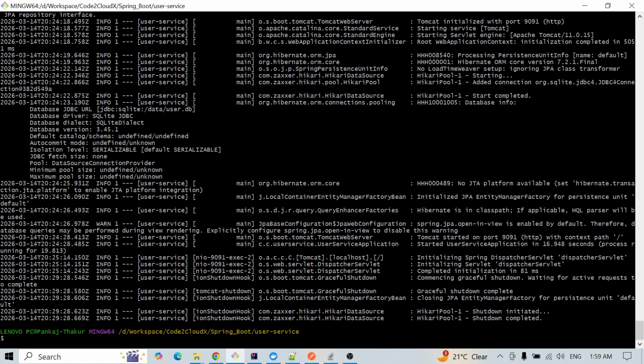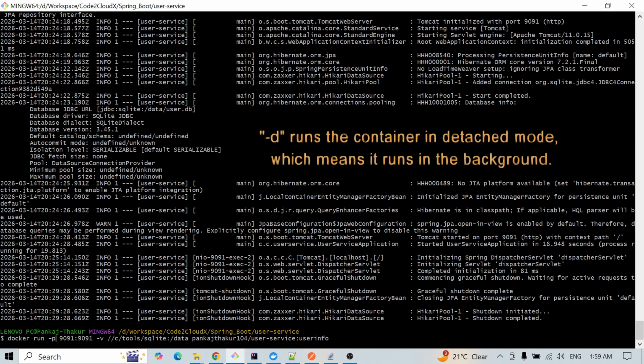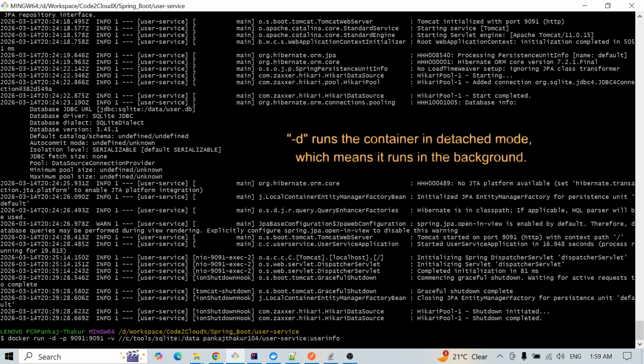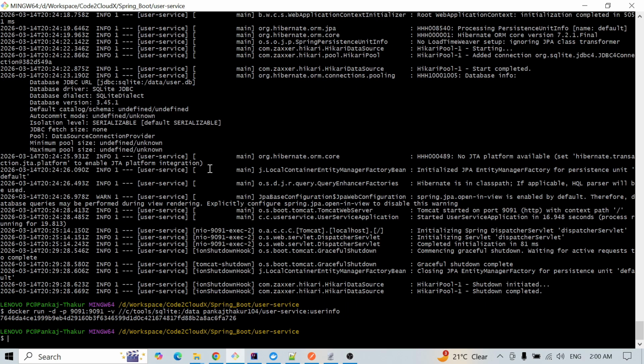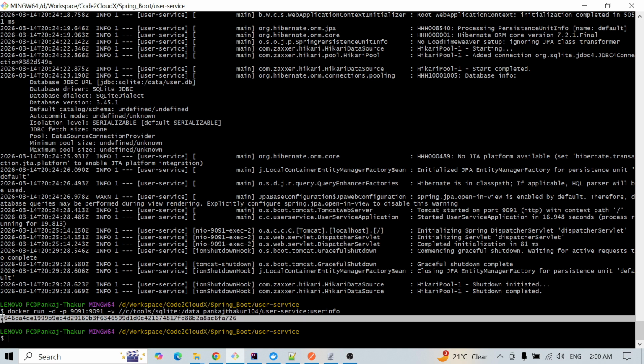We can start containers in detached mode. For that, we use the -d tag. So what we have to do is docker run, and before -p, I will write -d. So -d stands for detached mode. Now when I execute this command, we can see that Docker returns a container ID, and this indicates that the container has started successfully and is running in the background. Now our terminal is free and we can run other Docker commands as well.